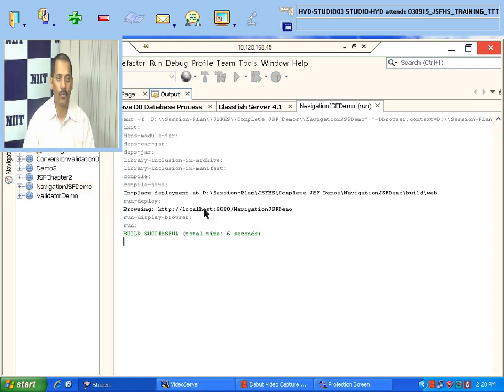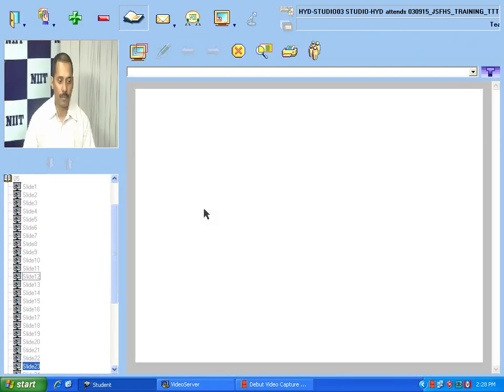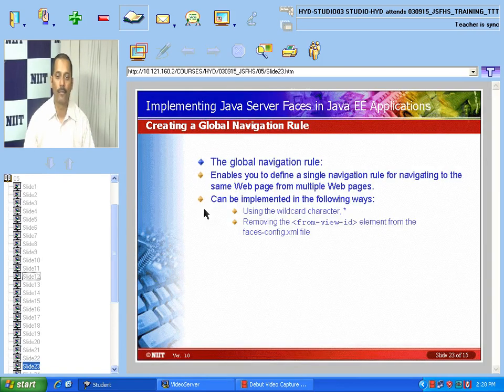We'll be moving to the next part, which is called global navigation. If you want to use global navigation, how can I implement that? We are going to discuss that now. So this is about the dynamic navigation we have discussed. Now we'll move to the global navigation rule. If I want to implement it in our JSF programming, how do I implement the global navigation rule? That we'll see now.